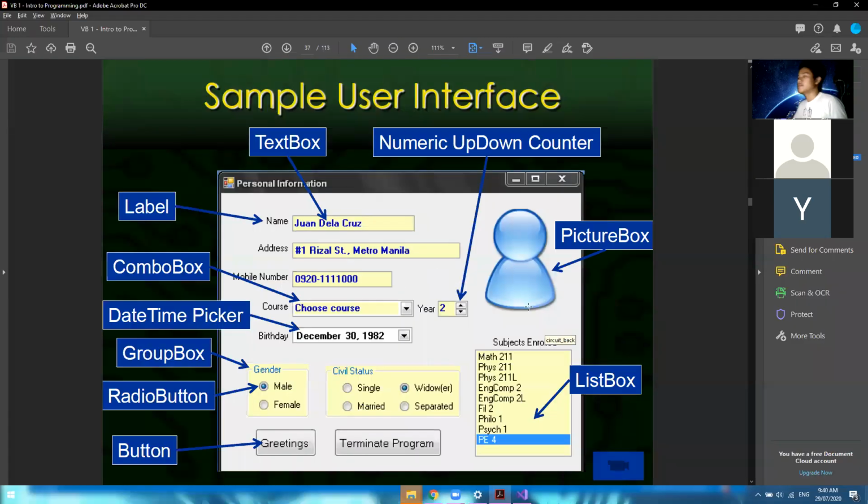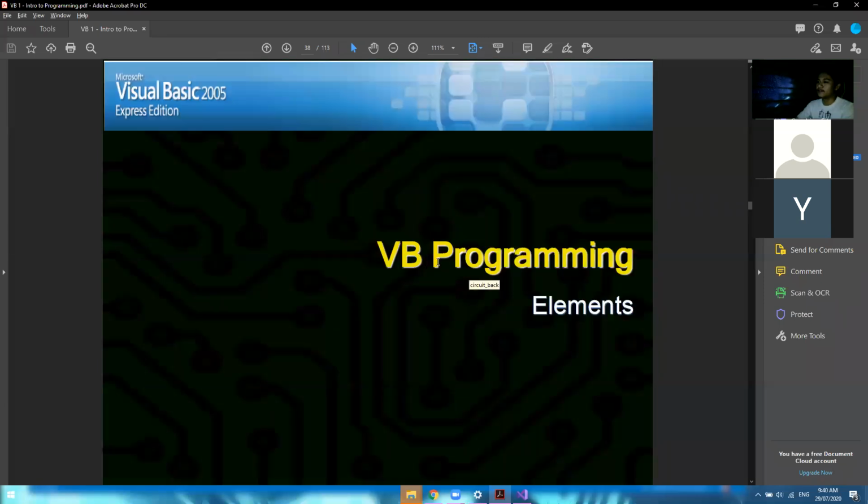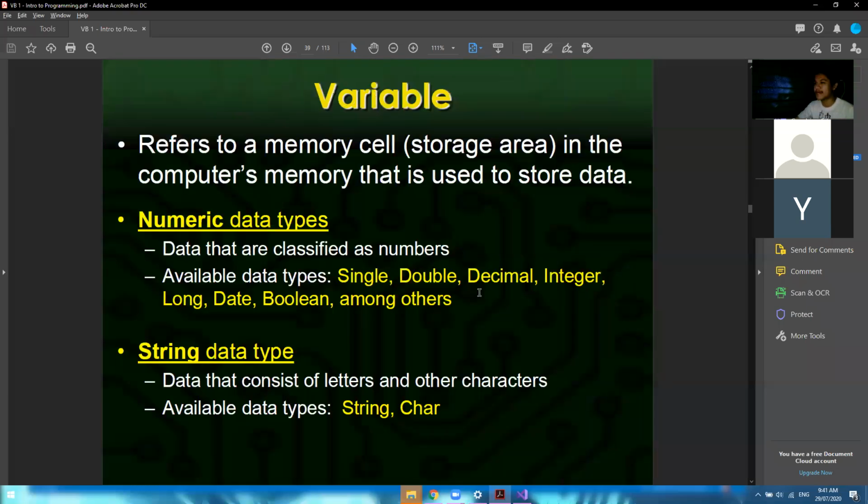Alright, so dito tayo tumigil. So gawin nyo rin to. Okay, and then ipopost ko na instruction kung ano yung mga ipapangalan nyo sa mga project na to. Okay, and then VB programming elements. So dito na tayo sa mga elements.